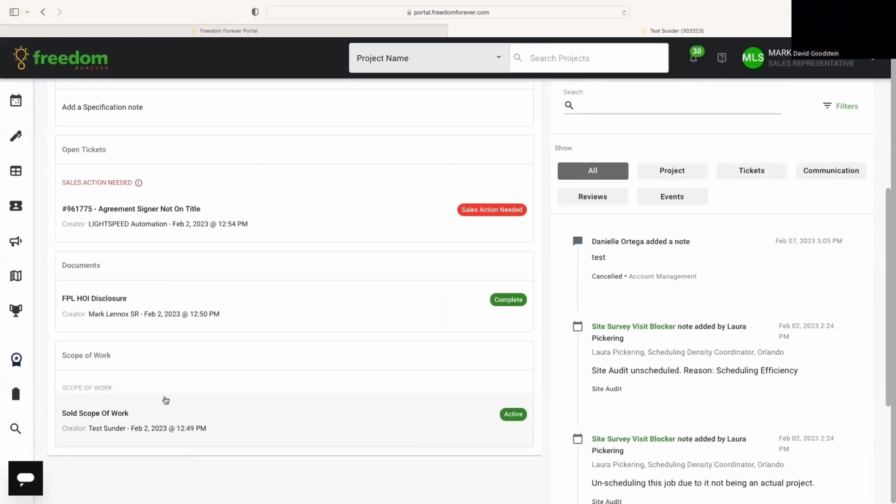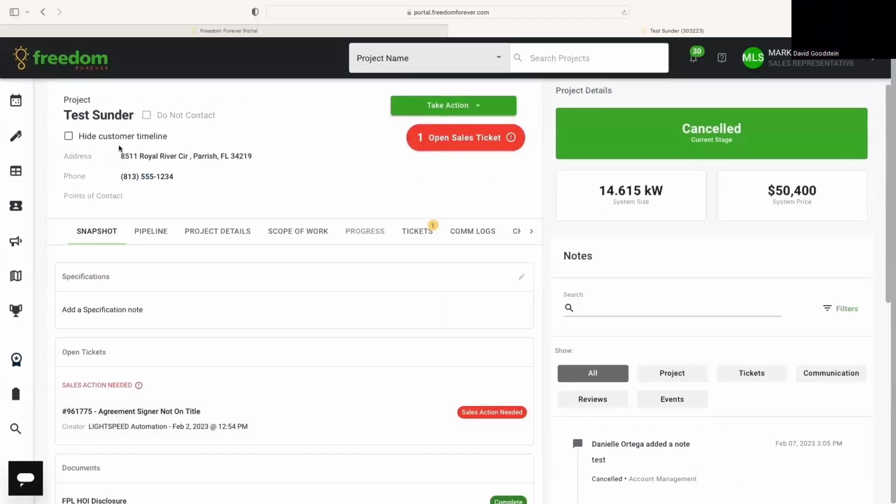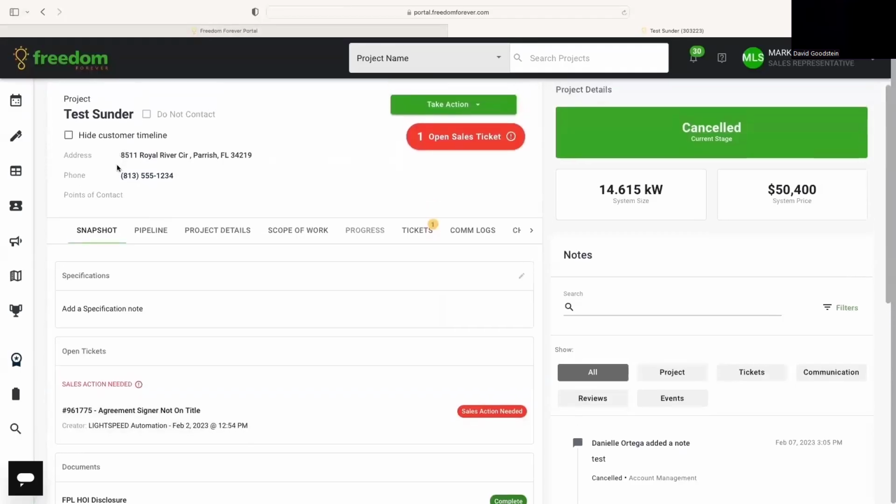By clicking here, it will take me over to the scope of work tab. By clicking here, it will take me to the tickets tab. You have your basic project information, customer name, address, phone number, and different points of contact. So your snapshot is the first thing you'll see when you open up a project.